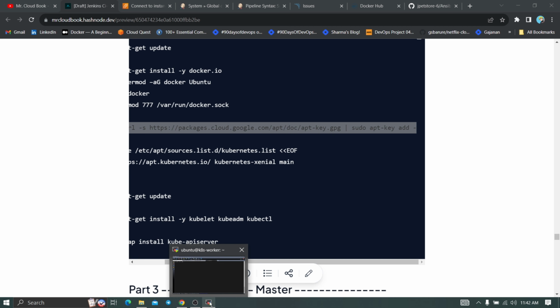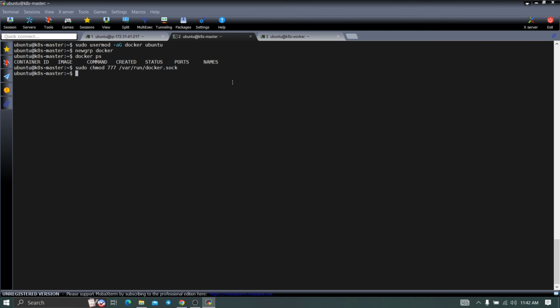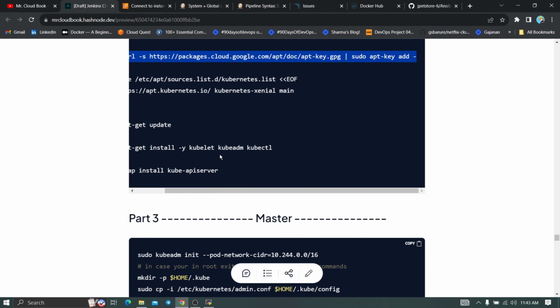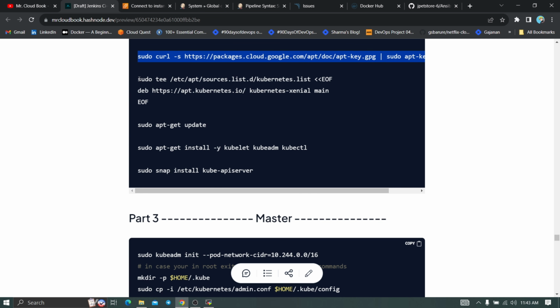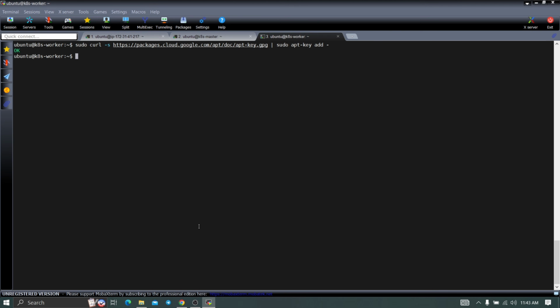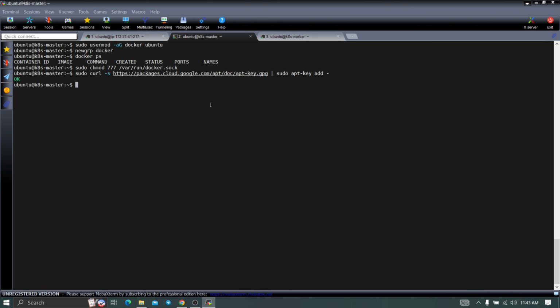So let's add the repository keys for our Kubernetes installation on both worker and master. Copy this one and go to the master first and paste the command, enter. Okay, shift enter. Okay, so add the repository key next. Let's copy this one up to the end of the while. Copy this one and do it first on the master itself, otherwise you won't get any errors. Okay, so this is done.